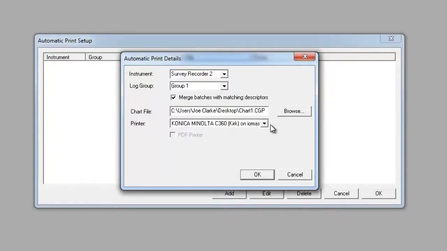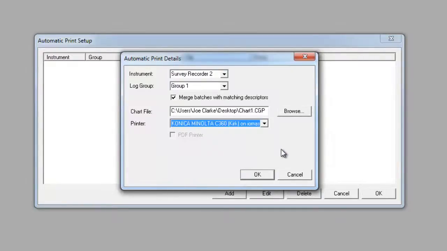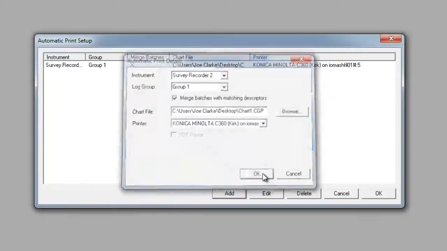Also, in terms of printer, any printer that you have set up, you can choose here. Had I had something like an Adobe PDF Maker, something applicable in Review, once I chose that printer, this box for PDF printer would become available. I could check that box and then choose what directory I want to save my charts in. Once I'm done, I hit OK.